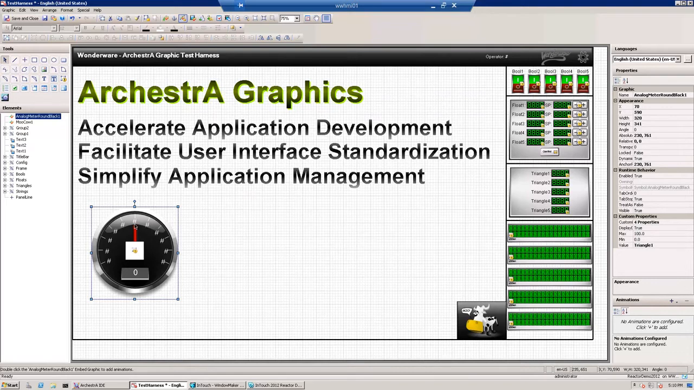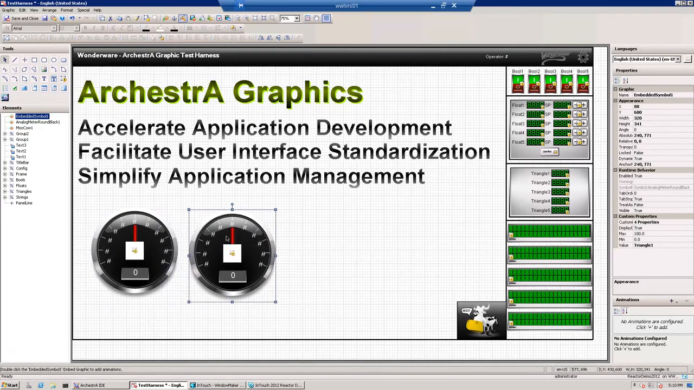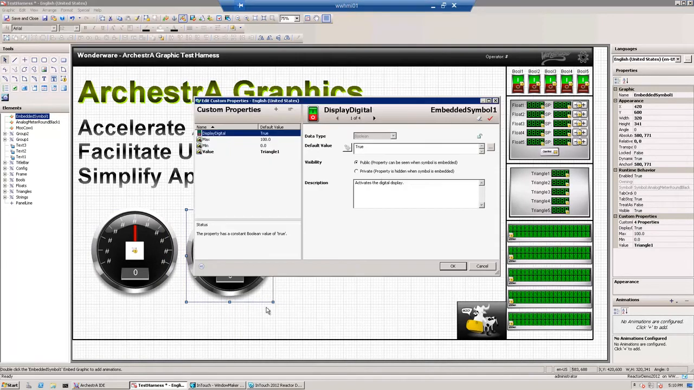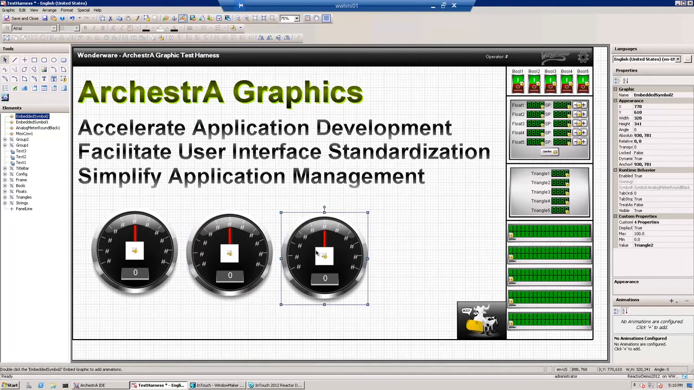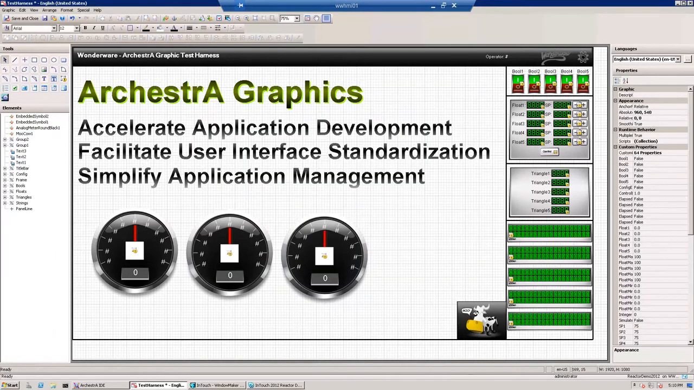Now if I wanted to use this one again, I can duplicate it and I can move it over here. I can then access the custom properties again, and instead of triangle 1 this time, I'm going to change it to triangle 2. Again, I can duplicate it if I wish to do so, and then I will go to the custom properties again. Select from triangle 2 to triangle 3. So now I'm going to go ahead and save my change.